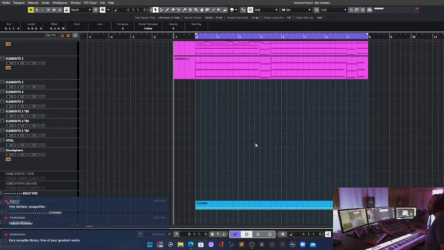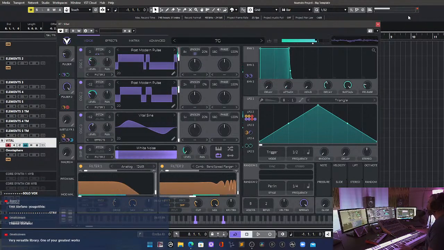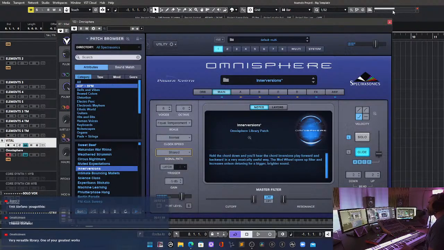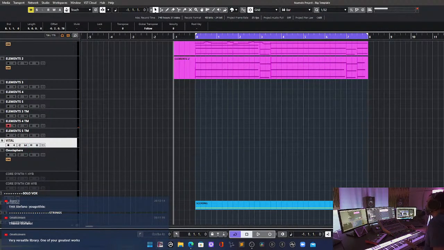So this is my suggestion to work with this library, but in general also with Vital, for example, because as you can see and as I showed before, the CPU is absolutely the same. Let me talk about Omnisphere. So we are talking about the same thing. Of course if you work with a low value, I think you have a lot of problems, and not only with Elements but in general.